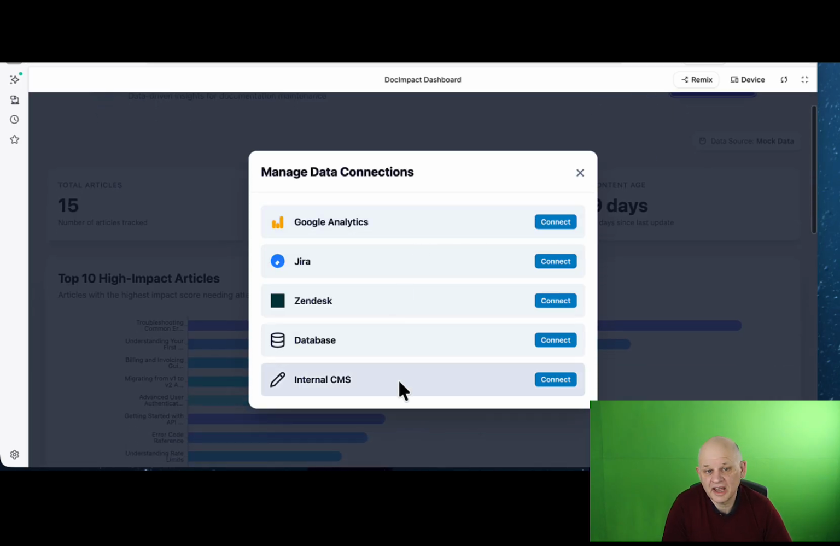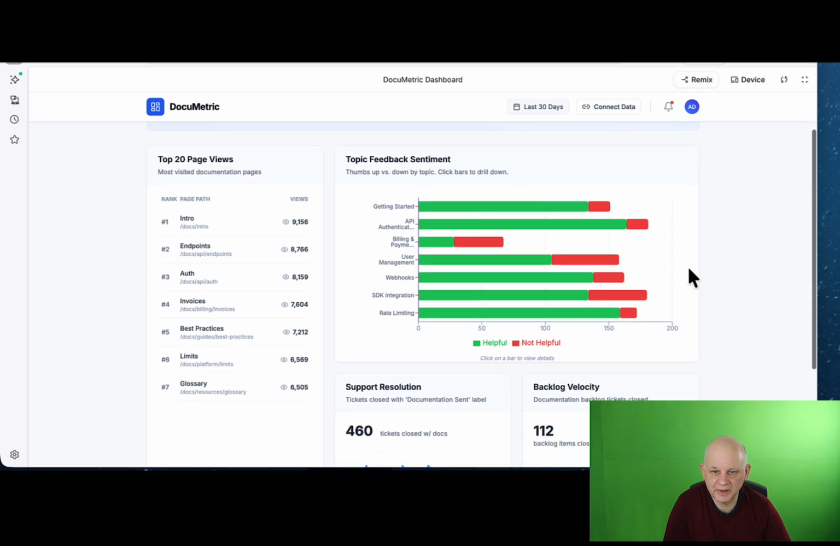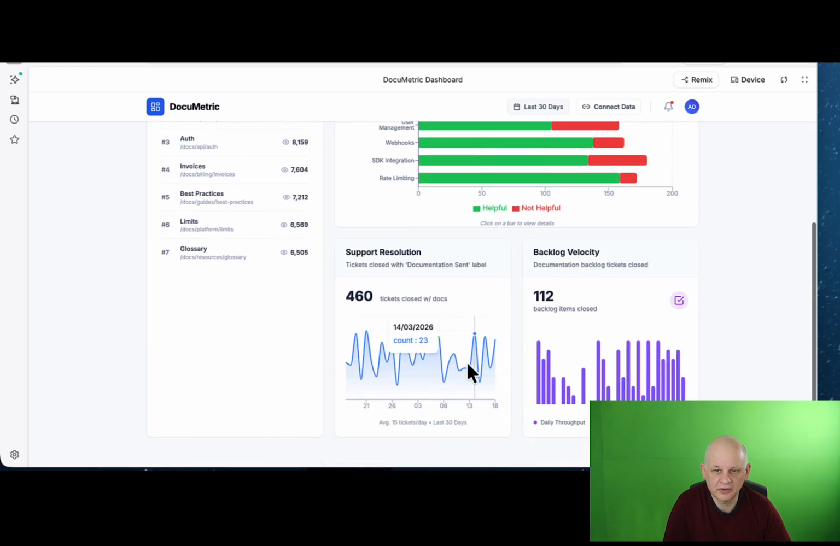This one is a combined document quality and project management dashboard. You have the most popular pages, and you also have feedback, sentiment based on thumbs up or thumbs down feedback on certain topics. You also can get data on how many tickets have been closed within the documentation based on labels, and you can also get information on the backlog, the documentation backlog tickets that have been closed.